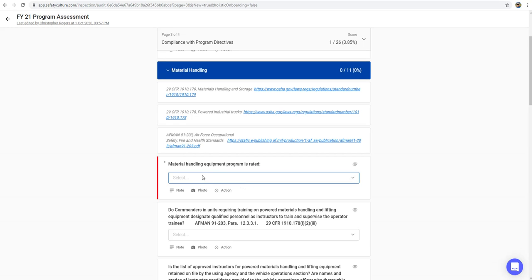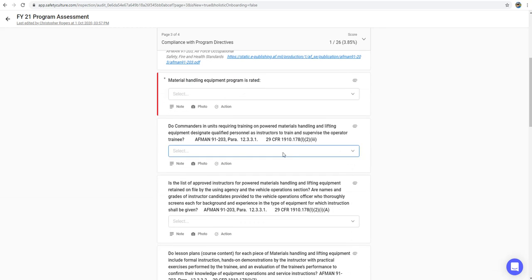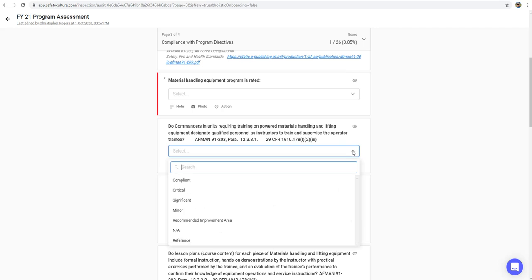And then we tailored this inspection off of what is in AFSAS. So with that, the Materials Handling Equipment Program is rated, and you can select what you're rating that program as. So met and effective, met needs minor, so on and so forth. And in here, you have all your questions, and you have the reference built right into here. So this one has an AFMAN and a CFR that both reference this requirement right here.